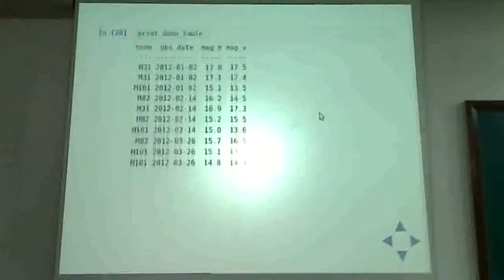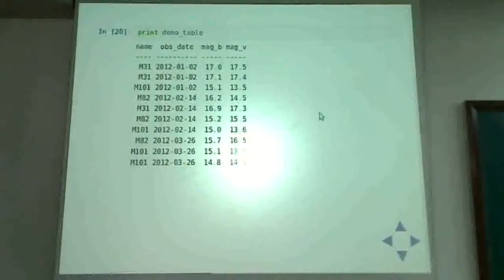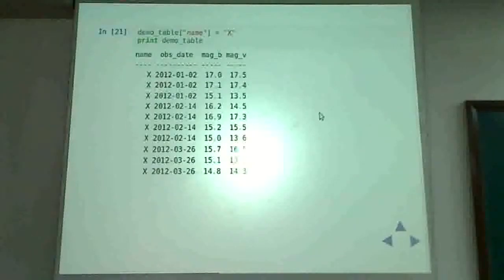So let's see an example of that. I'll just show you what the table looks like. And if I give a statement that says demo table name equal to X and print it again, you see all the names have been changed to X. I could have given something like X1 to X10 in a list, then it would have changed X1, X2 in that way. If you tried something else, it would give you some kind of error, probably what is called a broadcast error, which is trying to say that I cannot broadcast what you have asked to input into this because of the shapes not matching.